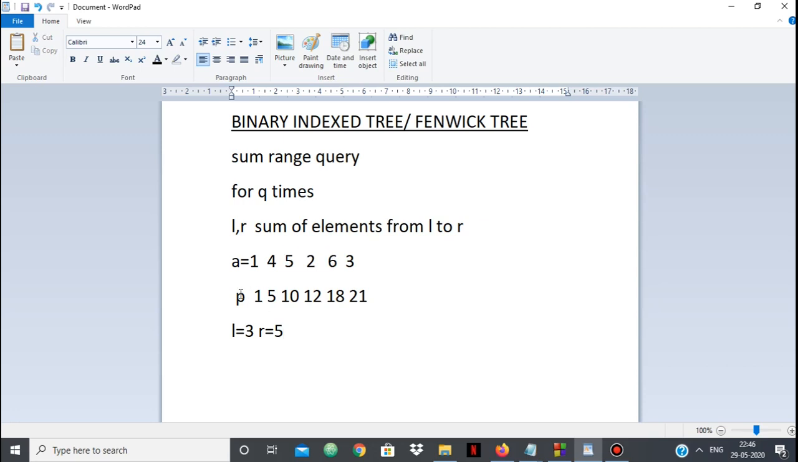After we have made our prefix sum array, the sum from L to R becomes a simple formula: prefix of R minus prefix of L minus 1. And if L is 0, then the answer is simply prefix of R. So this becomes the formula for finding, Q times, the sum of elements from L to R. Very simple, and this can be done in constant time, because this is just a simple formula.